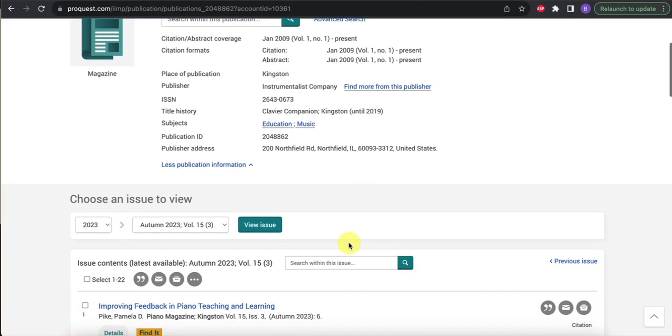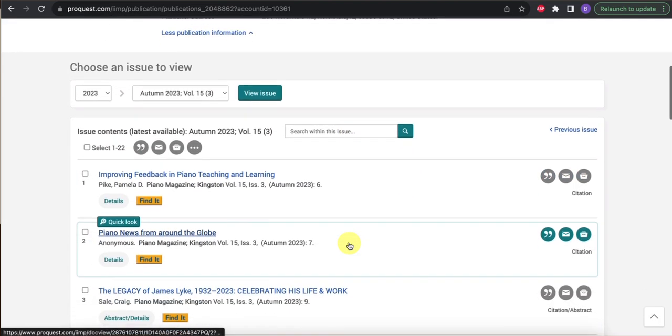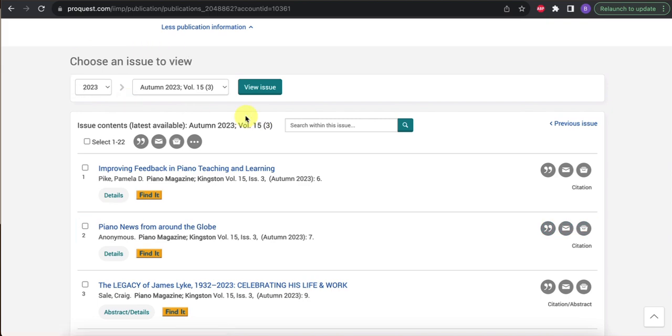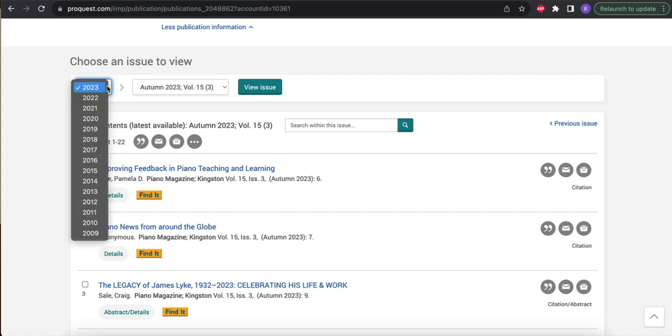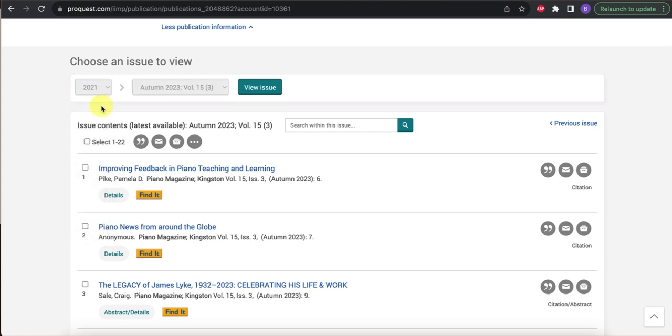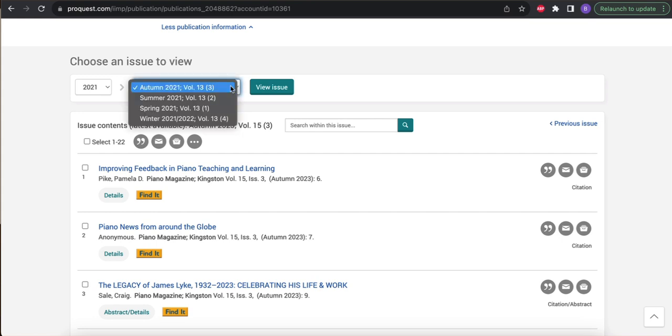So next what I want to do is scroll down here to choose an issue to view. This is a really great feature. It allows us to view all of an entire issue by individual article. And I want to draw your attention to the drop-down date here. We can choose any year, and let's say, I don't know, let's say we're thinking of an issue from a few years ago. And we're not quite sure which one it is. We can use the second drop-down menu to see it. It's a quarterly issued magazine. We can select one, and then we'll be able to view the entire issue.